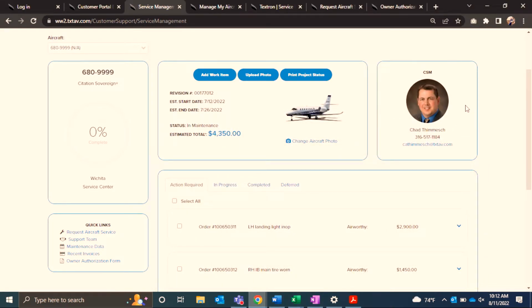Your CSM tile is readily available for you to contact your CSM should you ever need to. It's going to have their picture, phone number, and email address. And if for some reason your CSM changes at any point during a maintenance event, that will also update.